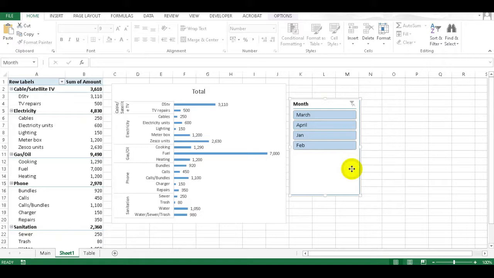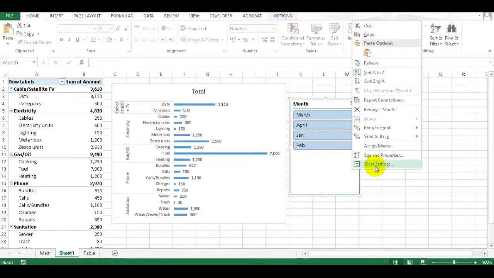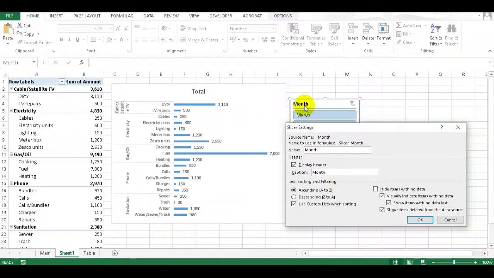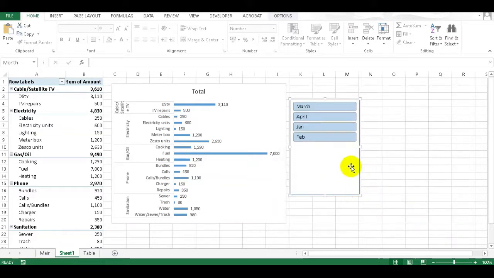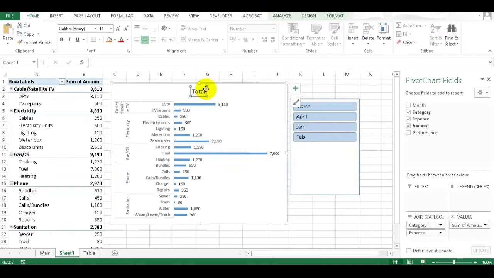So I'll right click on the slicer and I'll go to slicer settings. I do not want to have this heading here, the month heading, because it's self-explanatory. We can see that it's March, February, March. And then I say OK. And what I want to do, if I can just move this chart heading here for now, and then maybe call it expenses.